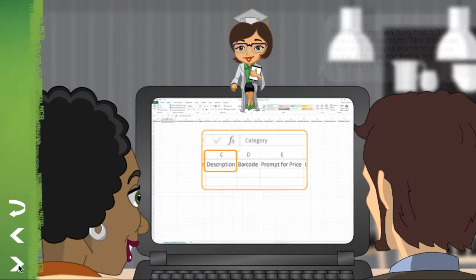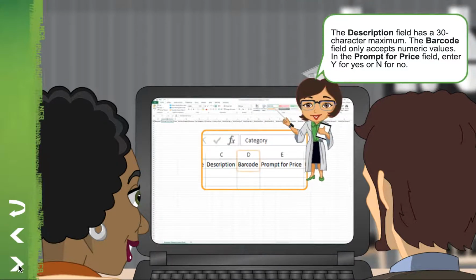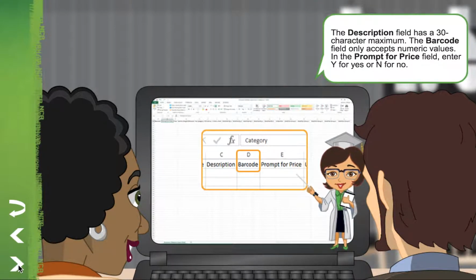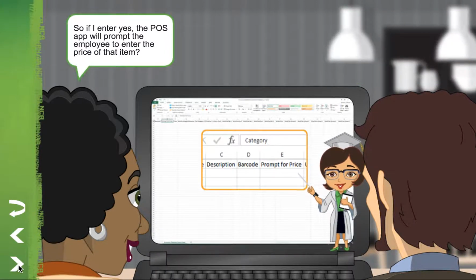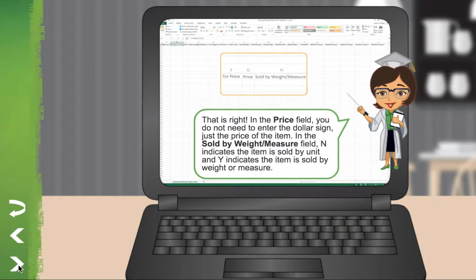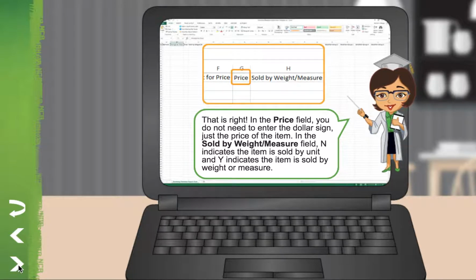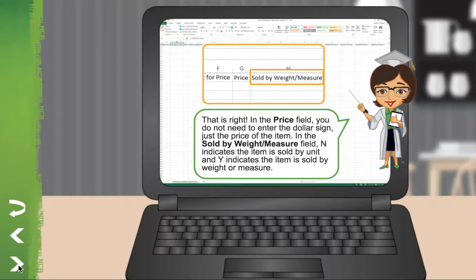The description field has a 30-character maximum. The barcode field only accepts numeric values. In the prompt for price field, enter Y for yes or N for no. So if I enter yes, the POS app will prompt the employees to enter the price of that item? That is right. In the price field, you do not need to enter the $, just the price of the item. In the sold by weight measure field, N indicates the item is sold by unit, and Y indicates the item is sold by weight or measure.